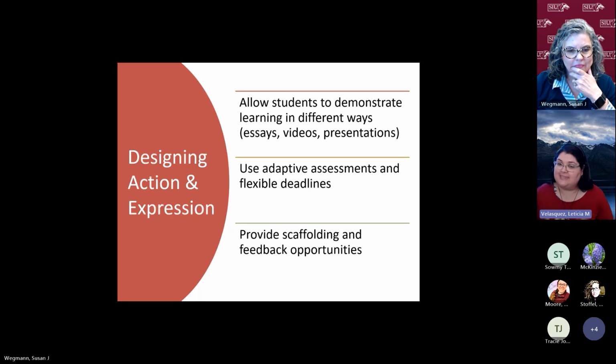If they're super anxiety ridden and they just want to do the paper, then let them do the paper. But they still have the same sort of rubric. They still have the same expectations for what they're supposed to be demonstrating in their learning. They're just given different avenues to present that.